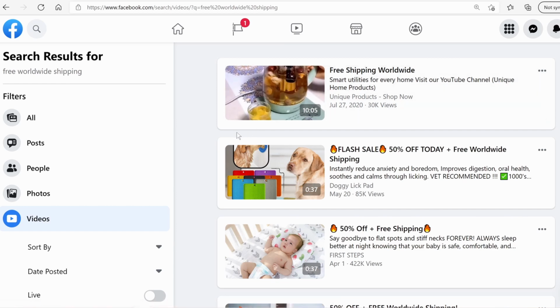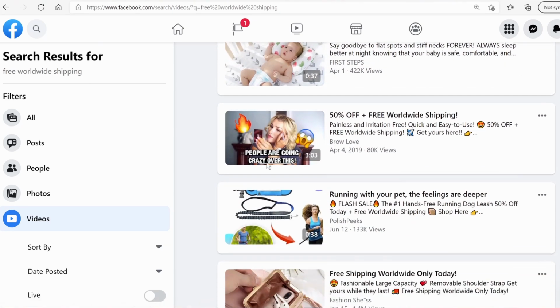And here, when we are talking about winning products, you need to sell a product that is in high demand. You need to sell a product that is unique. So this should not be a product that you can easily find in a normal store like Walmart or Target or something like that.